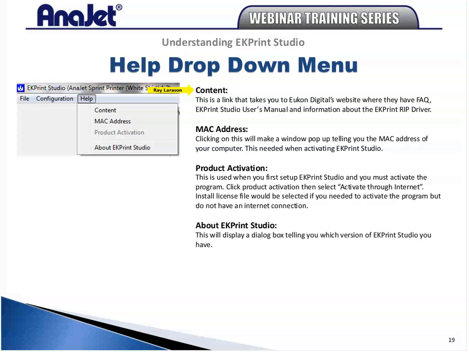The next thing that you have in here is the MAC address. If you clicked on MAC address, a window would pop up, and it's going to tell you the MAC address of your computer. The reason that that's in there is because this is what Yukon Digital uses to verify and activate your program.